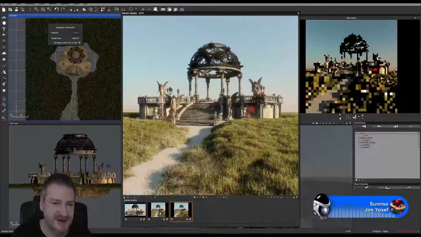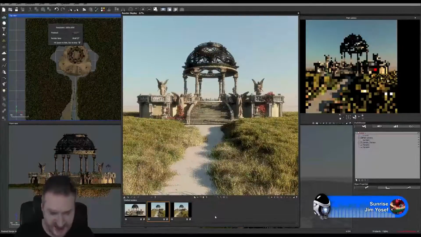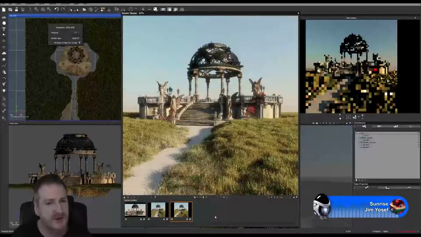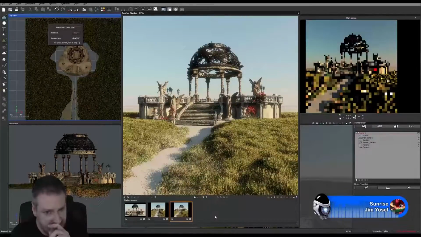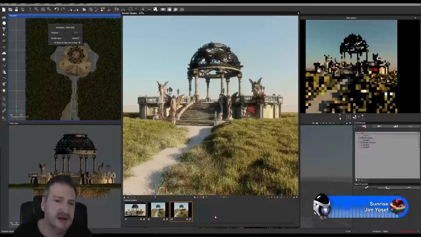Okay, so let's jump between these two renders. This is our initial render where we're looking directly on, and this is the one where we've moved the camera off center and also rotated the model slightly.